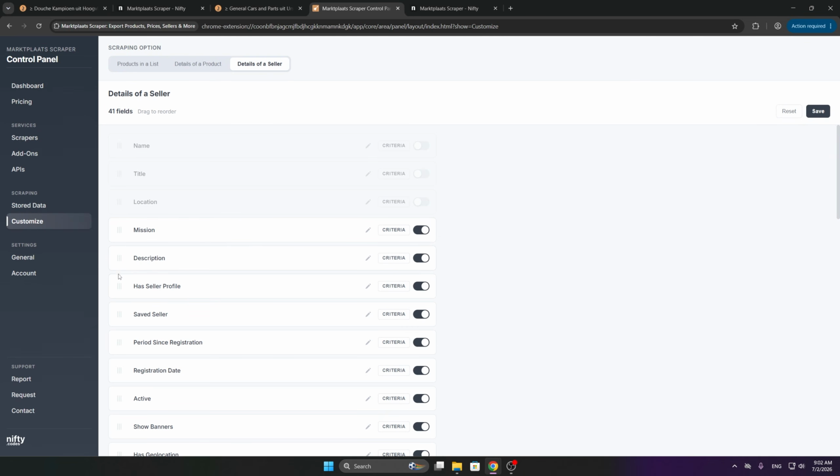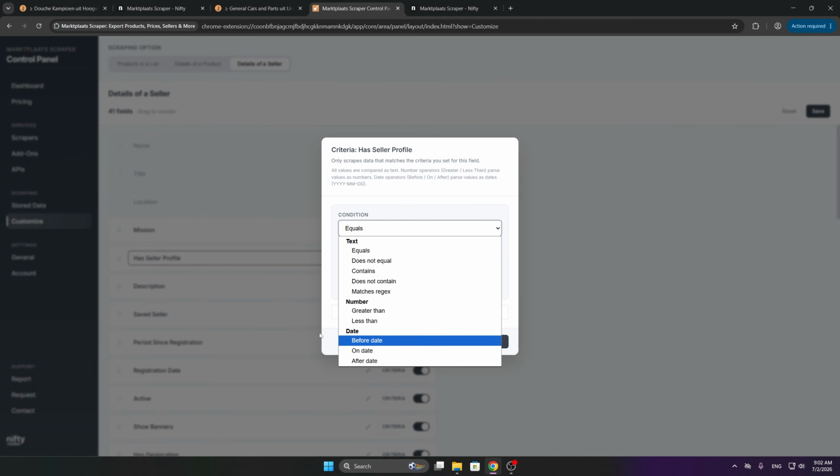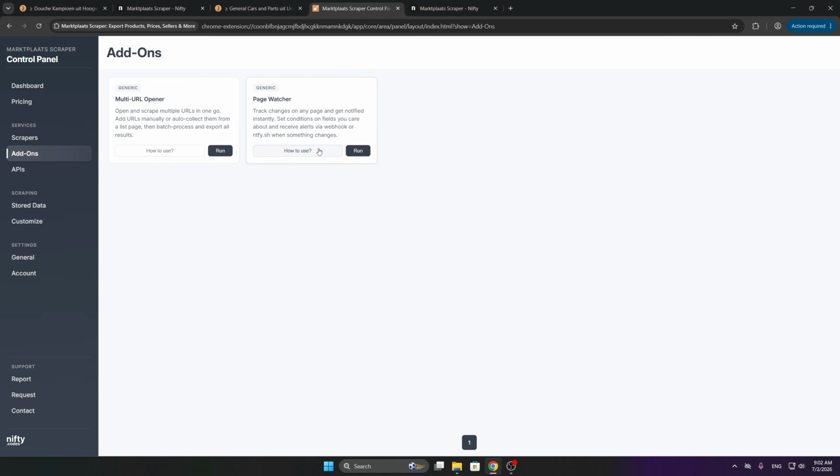You can also change the order of the data, and also change the name. And also add a criteria to only scrape the products you are looking for. Once you're done, press save. You can also find more features in the add-on section.